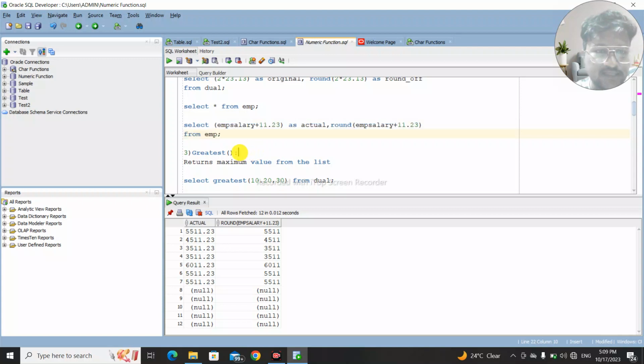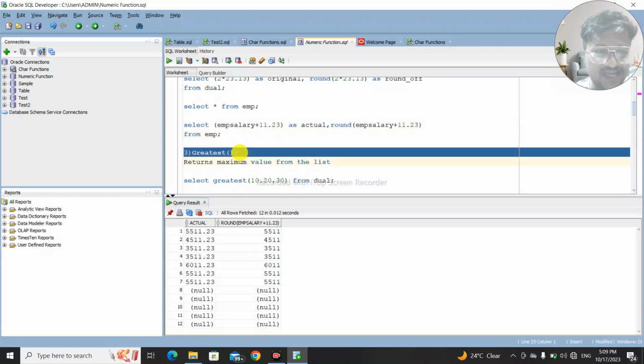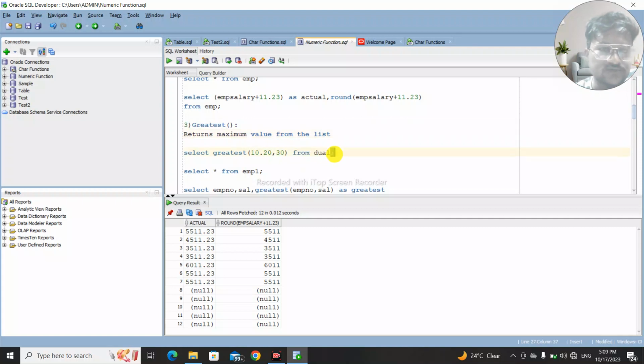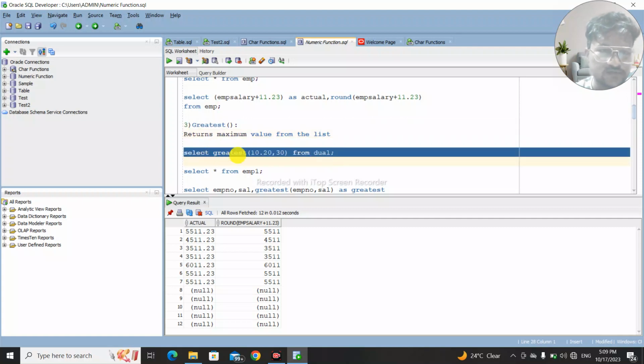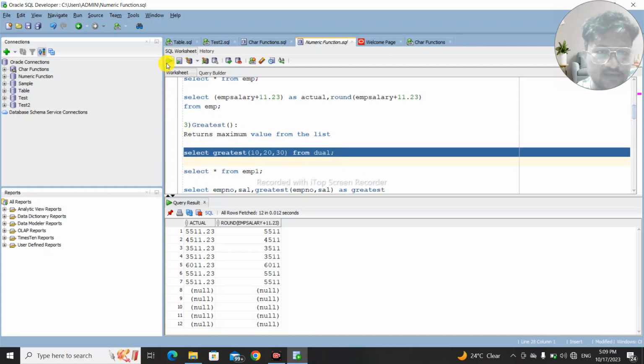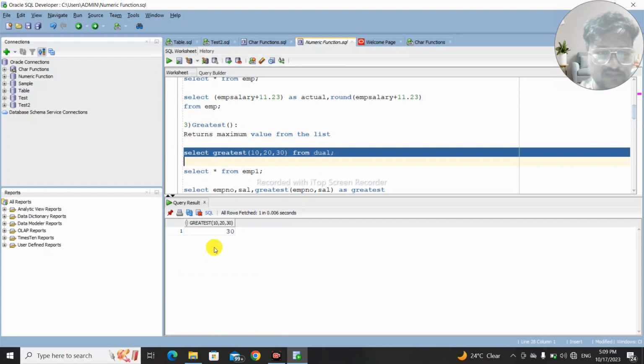Now the next, third function is greatest. What does greatest do? It returns the maximum value from the list. Let's work on the dual table. I want the greatest among these three values. The values are 10, 20 and 30. If I run this query, the greatest value will be given as 30.